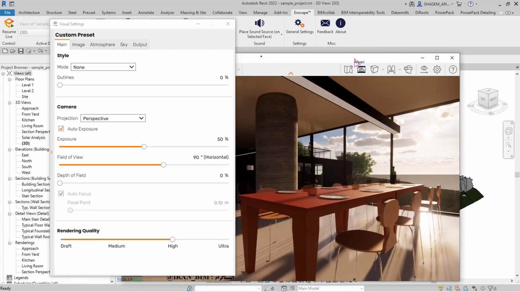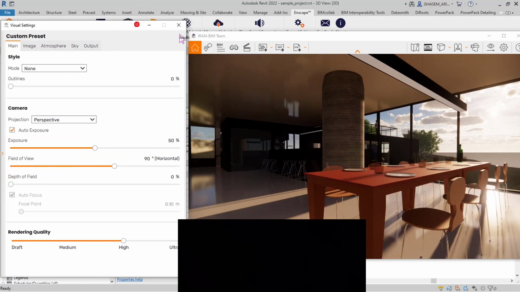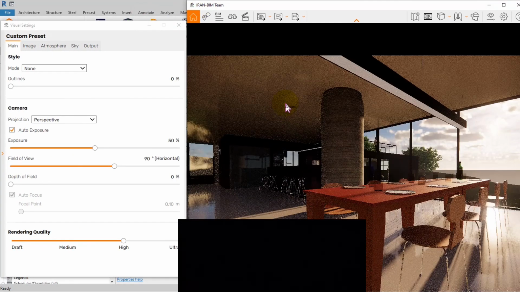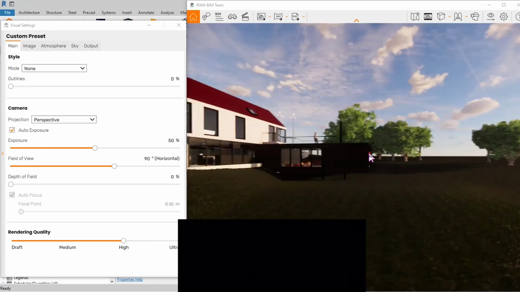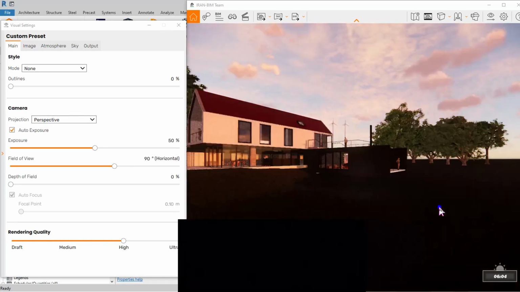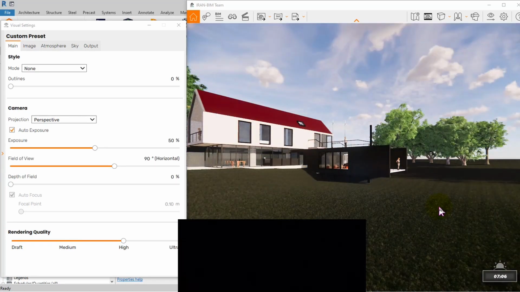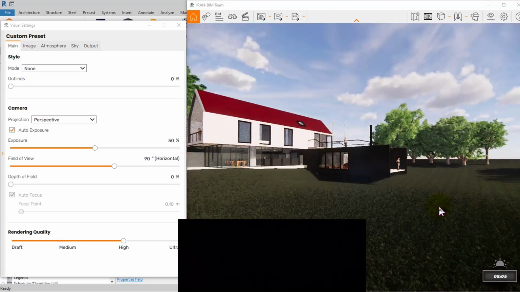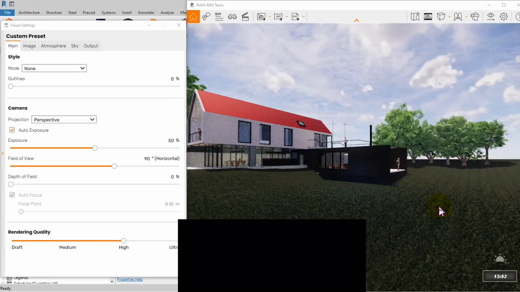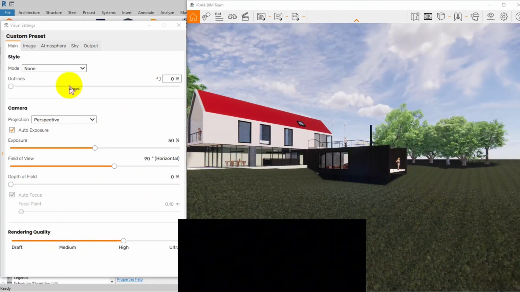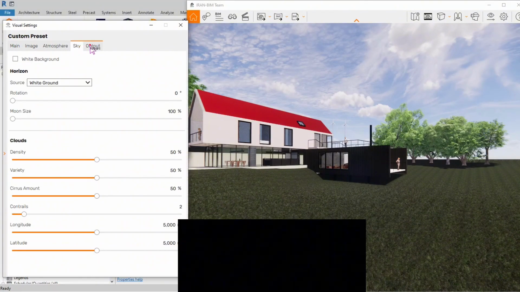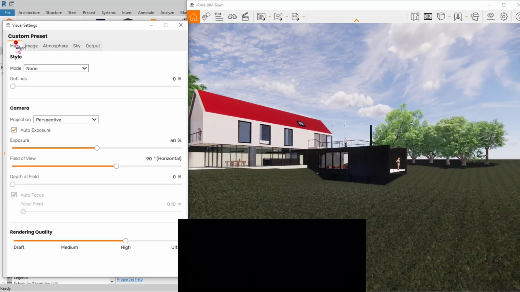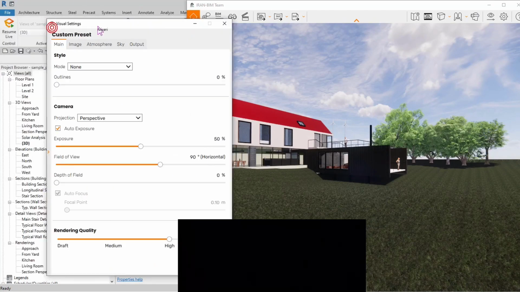Now, what does this do? Let me just clean up here. Okay, let's move outside and start from outside. And time should be on day, about 9, 10, 11 o'clock. Here, as you can see, the visual settings tab includes main, image, atmosphere, sky, and output. So it has 5 tabs, and each of them have their own use.